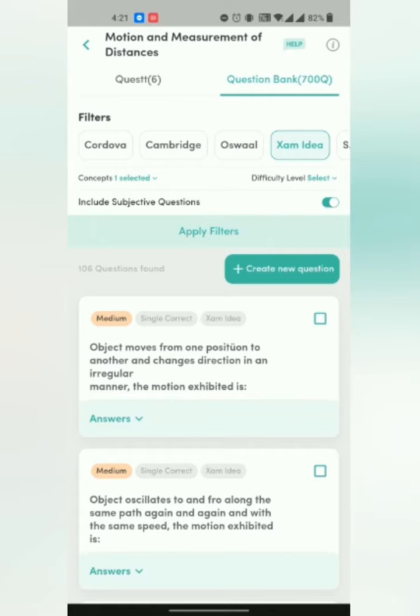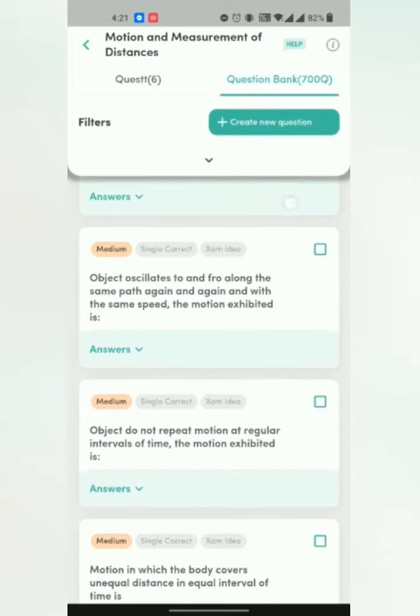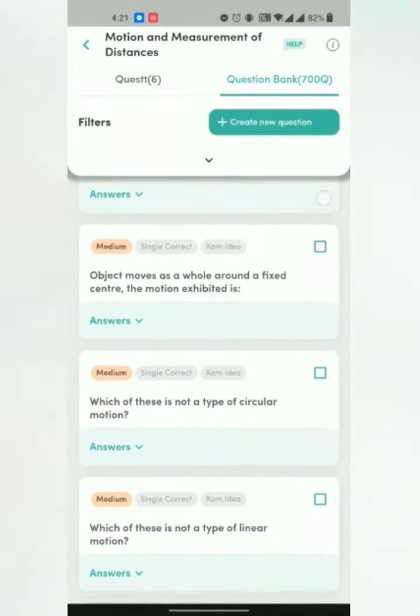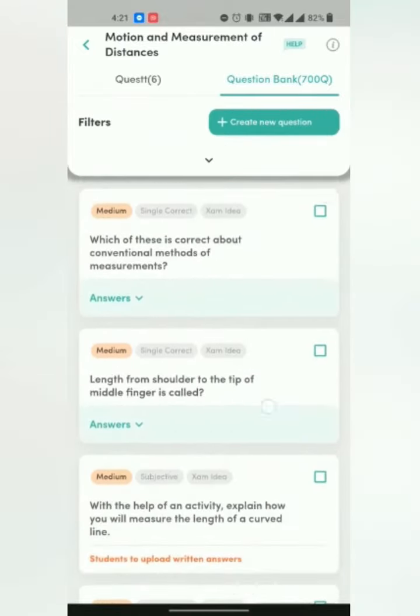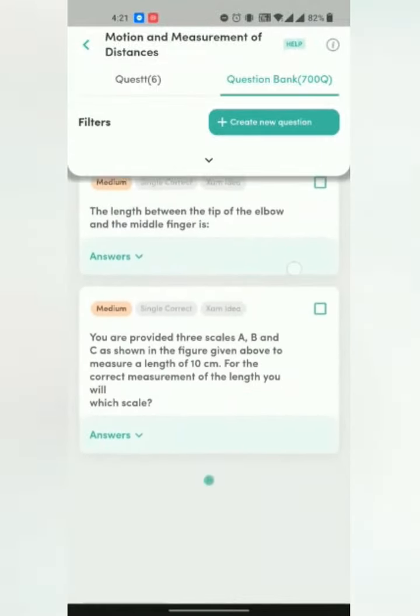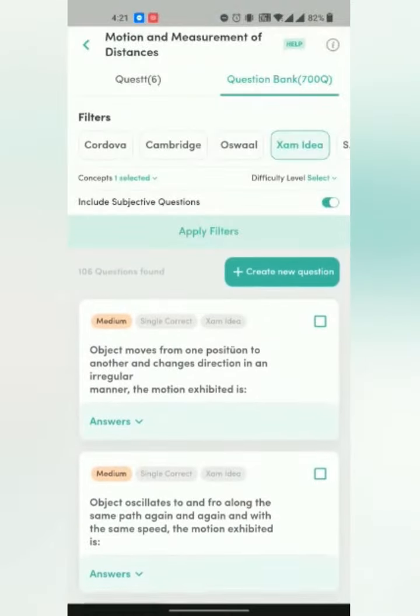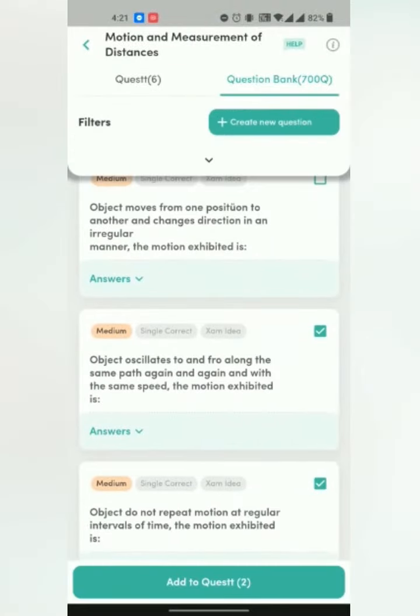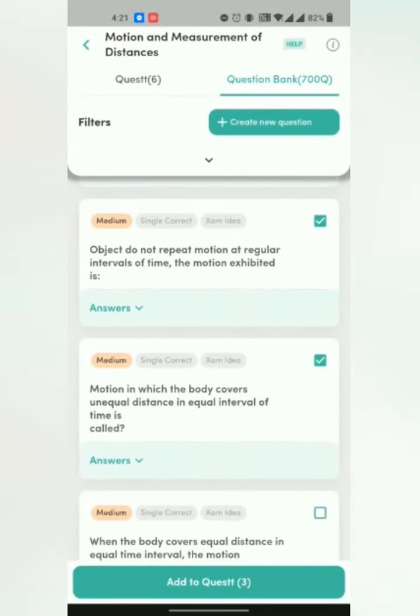It means that I have narrowed down the number of questions here, and it would be easier for me to choose now, since all of these questions match the criteria which I want for my homework right now. So out of the questions which you have chosen, you can select this and add to the Questt.